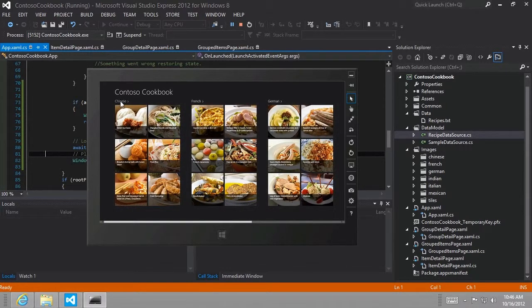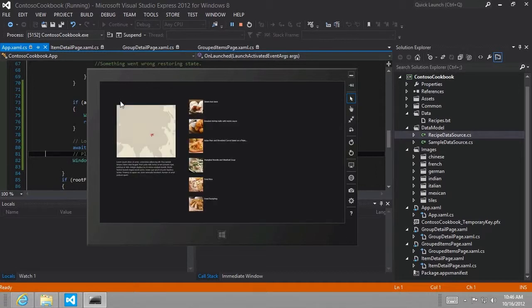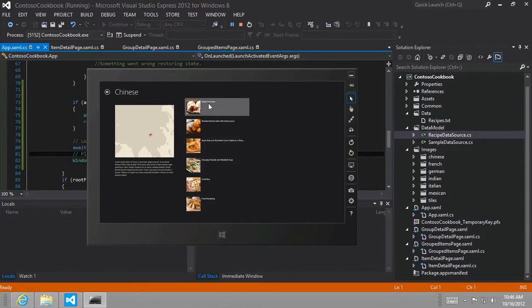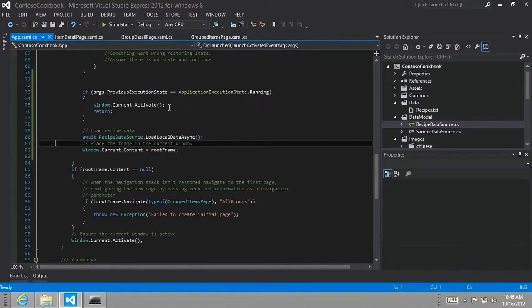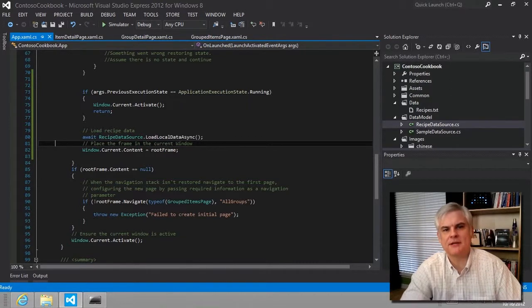And then let's click on one of the individual group headers. And okay, still, again, not the experience we would expect. It's missing some of the data, but we're going to get to all that soon. But we've got a working application here, and that makes me happy. Okay, so what just happened?